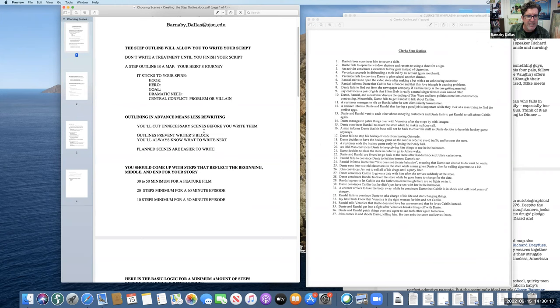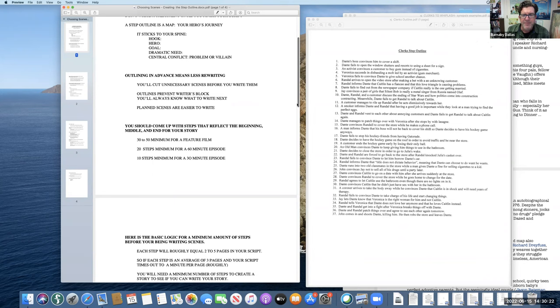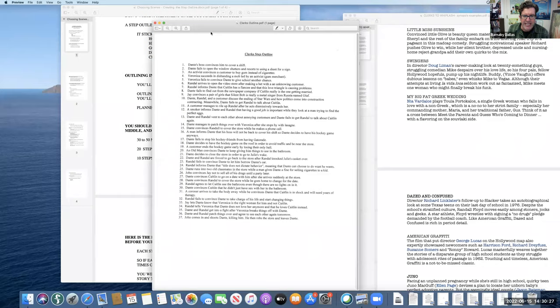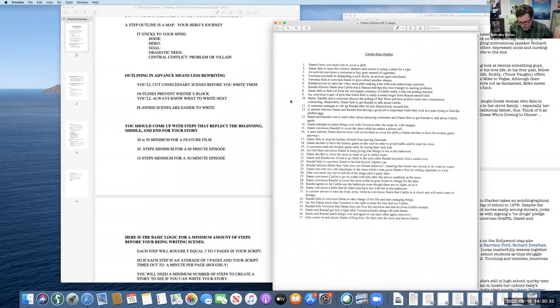When you get an outline, this is the hardest part of screenwriting, getting this outline from beginning, middle, and end, because there's no such thing as writer's block once you have an outline. That means we know that we're going from scene 1 to scene 2 to scene 3. And again, this is a map. You might decide that there's an unnecessary scene between 3 and 4, or that 4 is not necessary, but at least you're going forward. You're always writing forward.